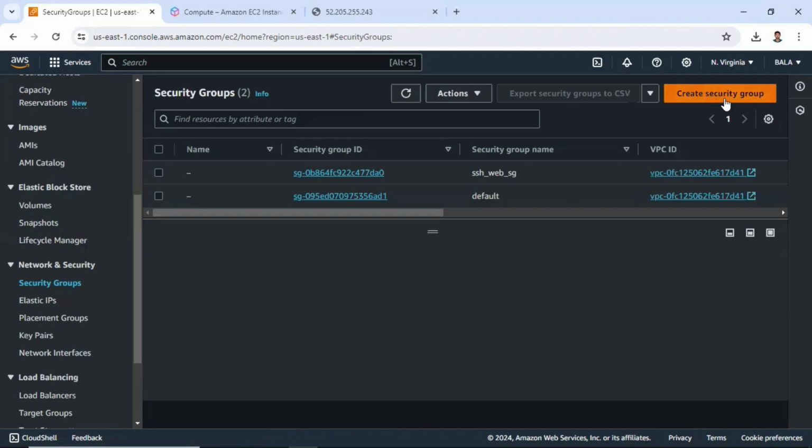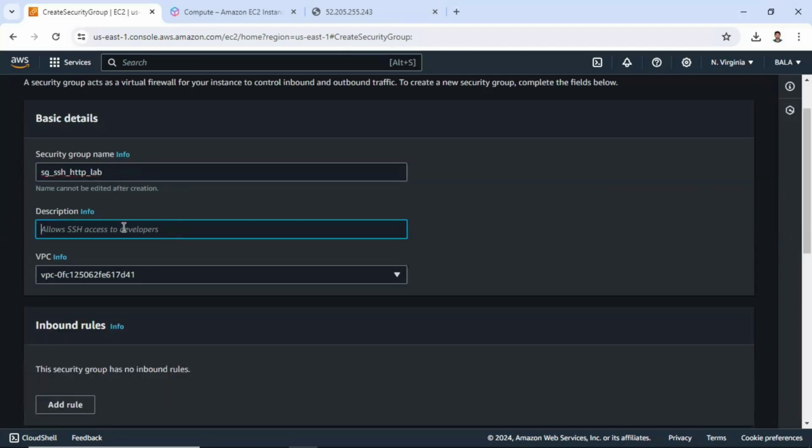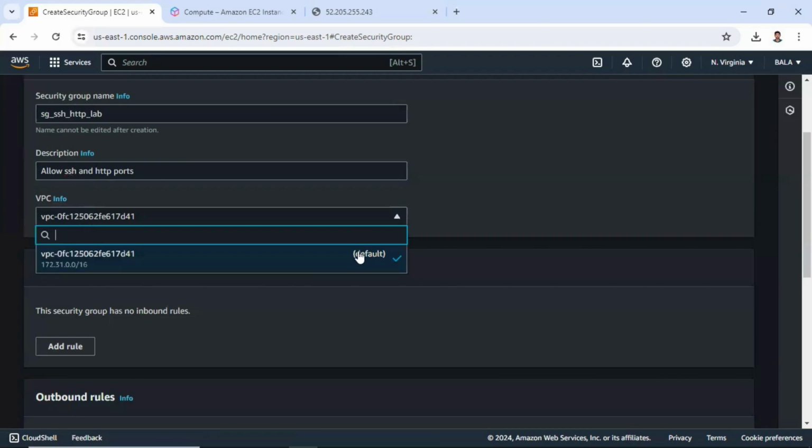To do that, just click on security groups, then create a security group. This is the security group name, to identify the purpose. I'll call it SG lab. For the description, we can define why we are creating the security group, so that everyone can understand. I'm going to allow SSH and HTTP, so I'm typing allow SSH and HTTP ports. Apart from that, as I mentioned, the security group will work in one VPC, so we need to select that VPC. If we have multiple VPCs, we can select any one of them. Right now I have only one VPC.